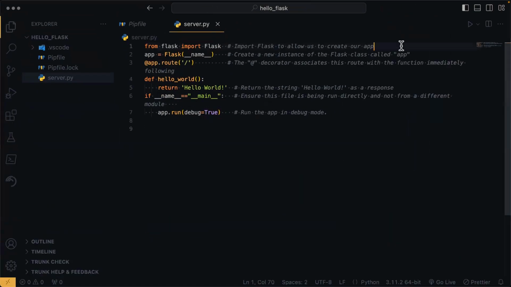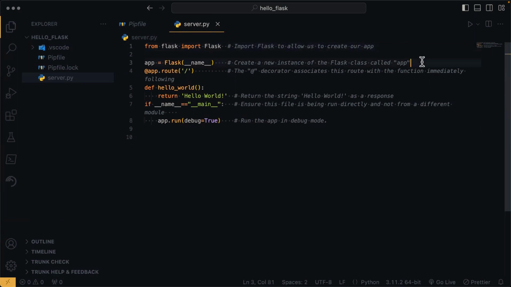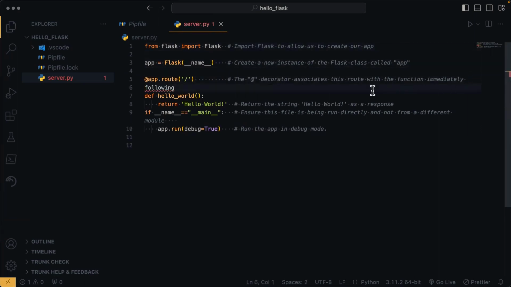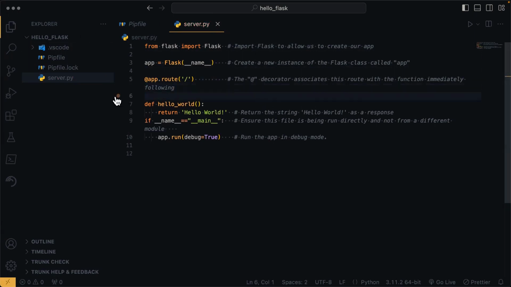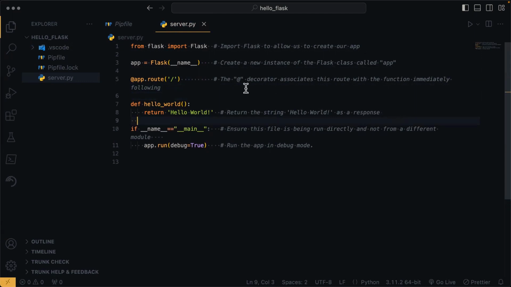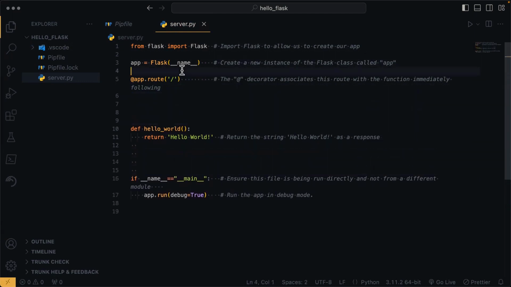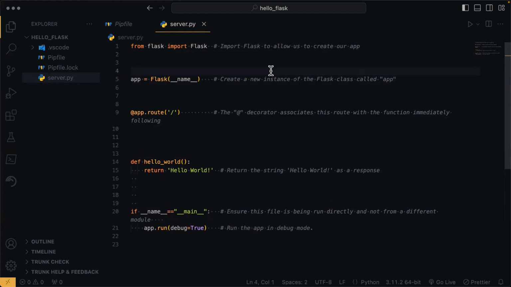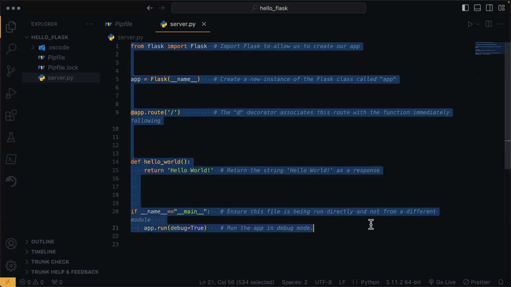Here we are. Okay, let's look at this step by step. I'm going to indent a little bit. So let's look at this step by step, and then we'll get our server running. This is a server file to help get our app up and running in place.